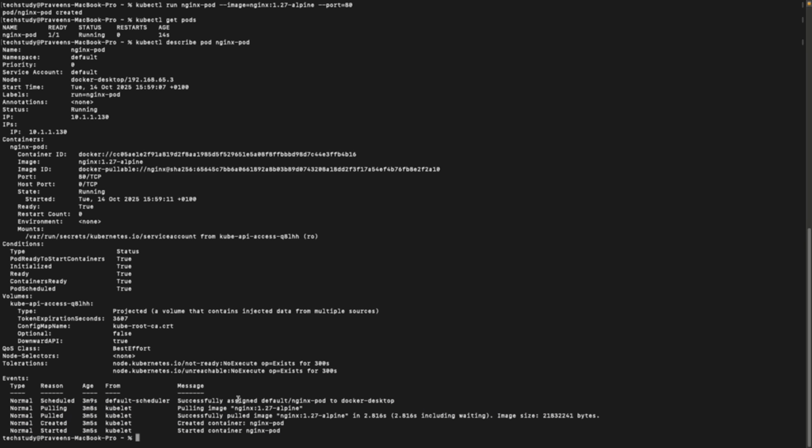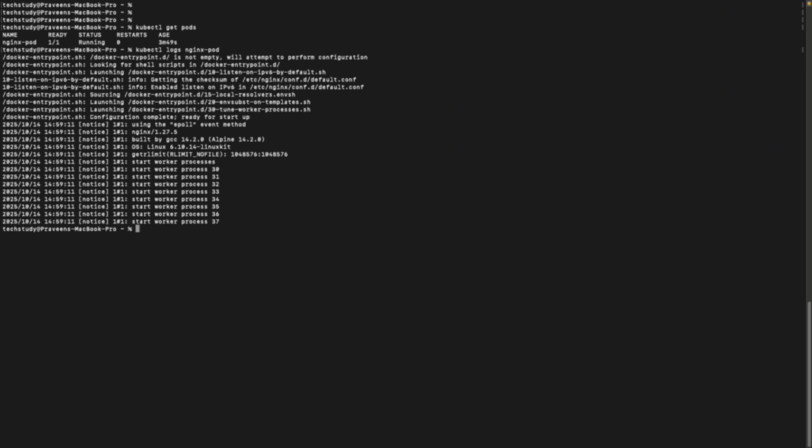So all looks good. Now let's check the logs of the pod also. kubectl logs nginx-pod. Yeah, so we can see the logs for this specific pod. We have the nginx version here.